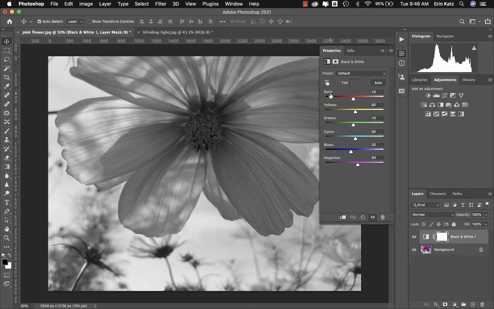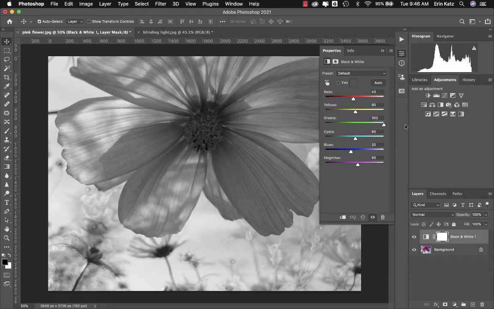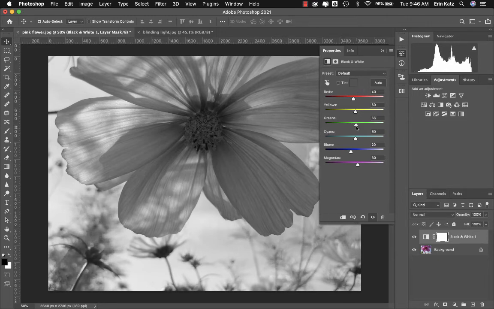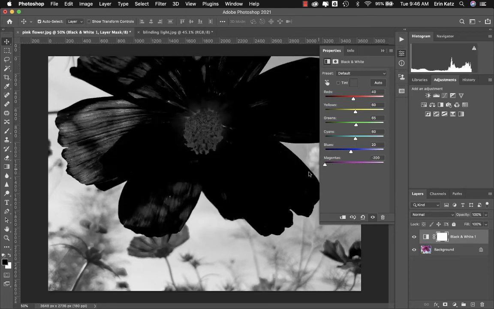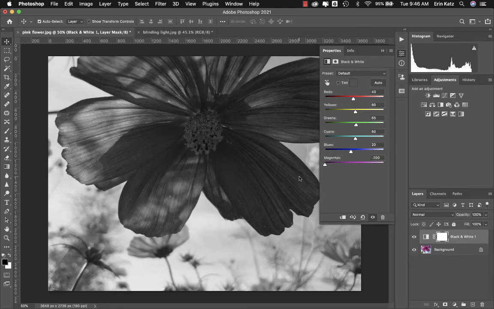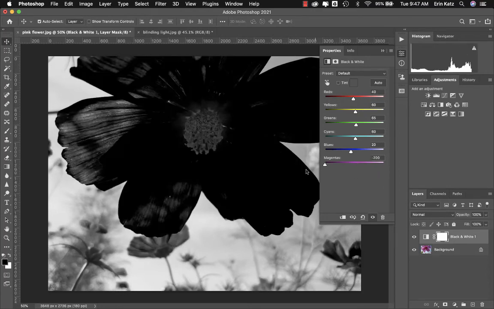Color pictures are made up of red, yellow, green, cyan, blue, and magenta. And what you'll see, I'm going to do this really quickly just to show you, is if I move the green, for example, up and down really quick, the things that are green in the picture are affected mostly. So I can see the stems and the tree in the background are going to be affected, but not the flower because there's no green in the flower. Whereas if I move the magenta, the petals of the flower are affected really dramatically.